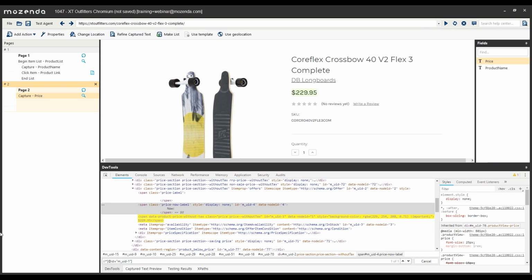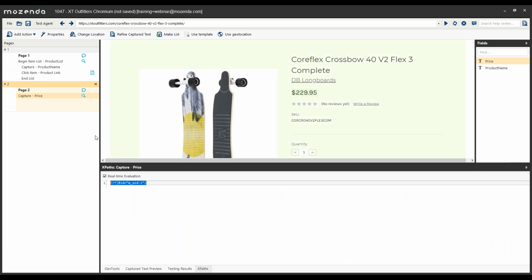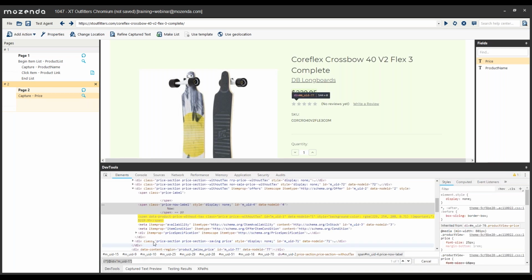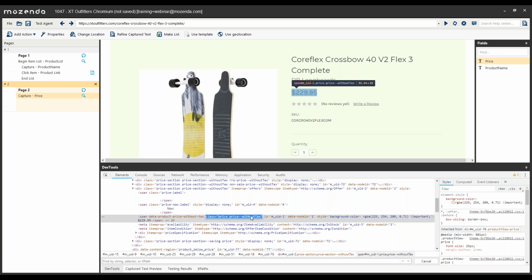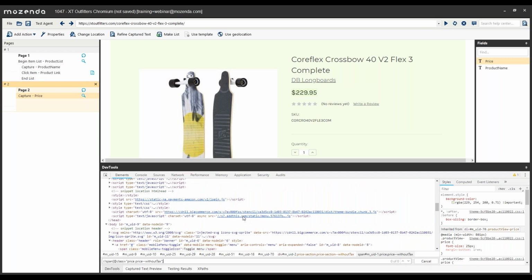Now, as always, we like to write our own Xpath when possible, right? So you can also test Xpath within here before actually storing it inside of the capture action's Xpath. For example, let's get rid of this Xpath that we copied. We want to capture this price right here. And it shows us there's a span with a class equal to price without tax. That's a pretty good identifier. So let's go ahead and search for a span with that class.